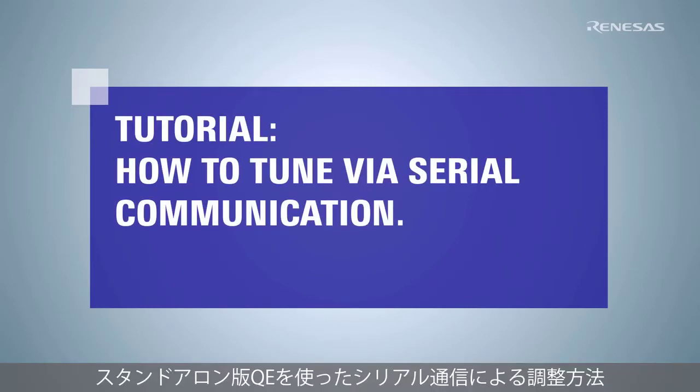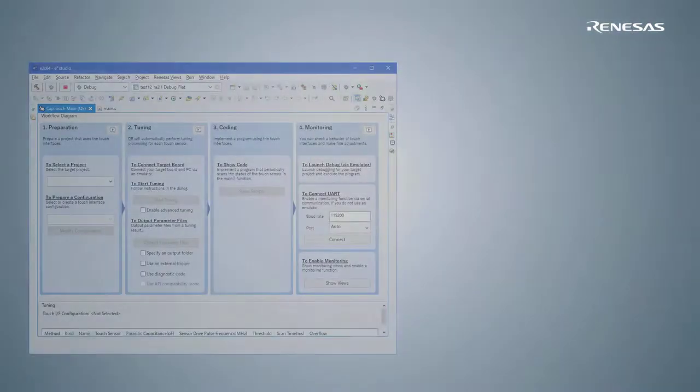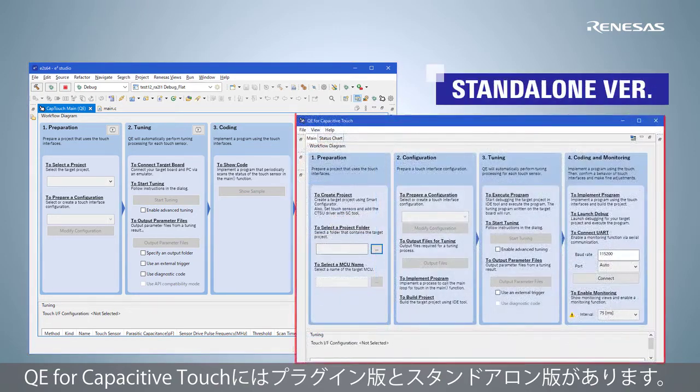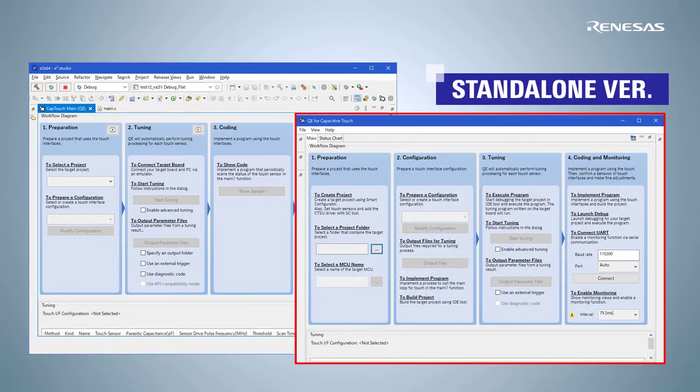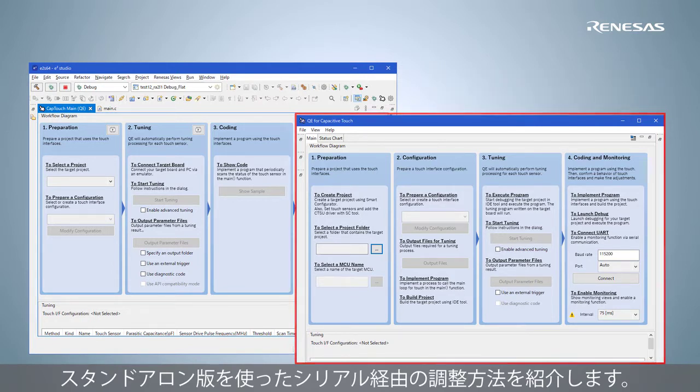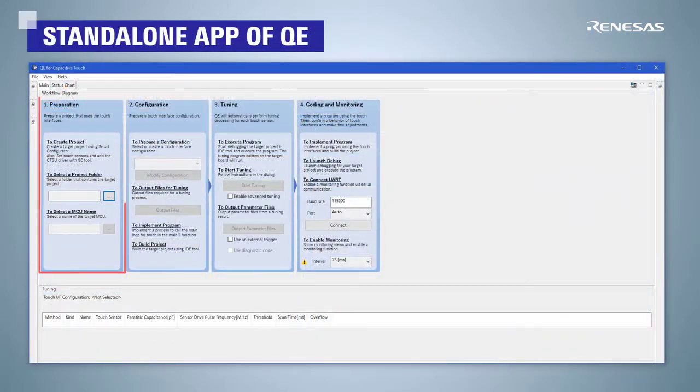Tutorial: How to tune via serial communication using the standalone application of QE. QE for capacitive touch has two versions. One is a plugin version within e-square Studio, another is a standalone version. In this video, we will show you how to tune via serial communication using the standalone application. The first step is preparation.